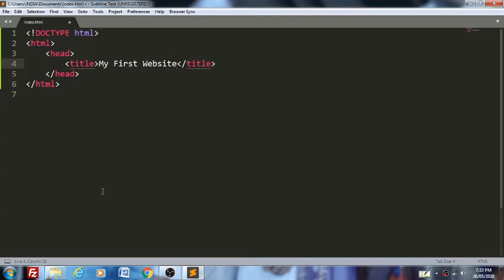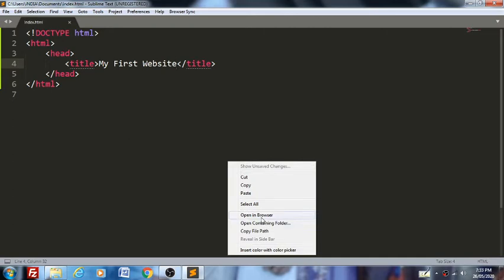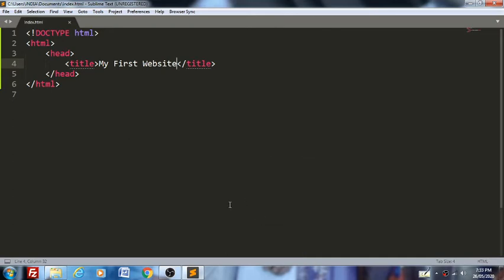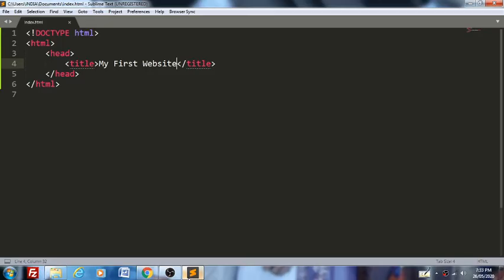We click on Control S, and then we right click on this page and select open in browser. This will open your HTML file in the browser. First website, and the location of the file is shown as index.html. I have put it in my computer documents as index.html. Then again go to Sublime Text. Now it is completed.